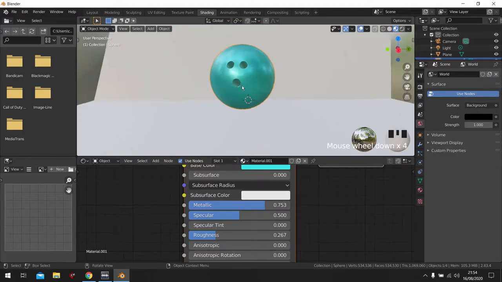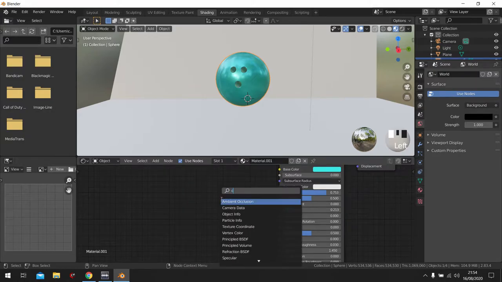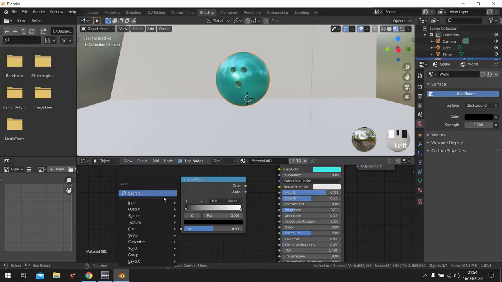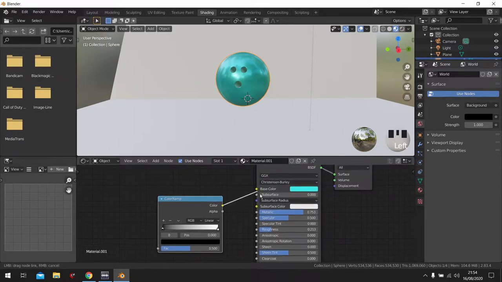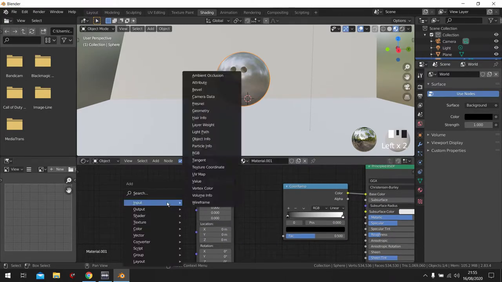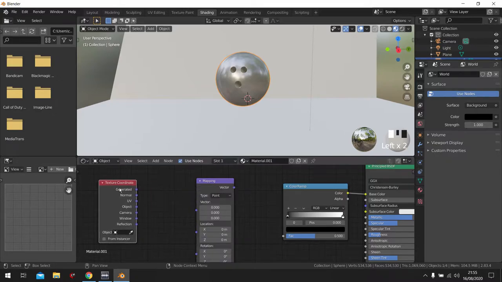But that's too easy. So how about we make a few changes here. So we say color ramp. If you think what I'm doing, then it's just Shift Space. Well, no, sorry, Shift A, and then search. Color ramp, I put up in base. And then let's say mapping goes here. And then texture coordinate goes here. So object goes in here.